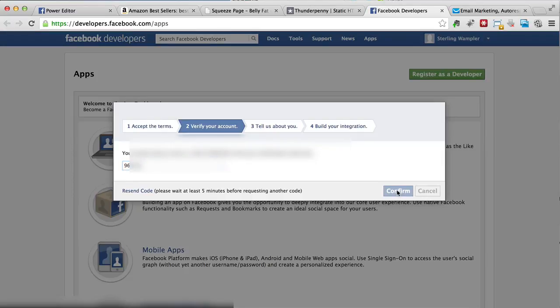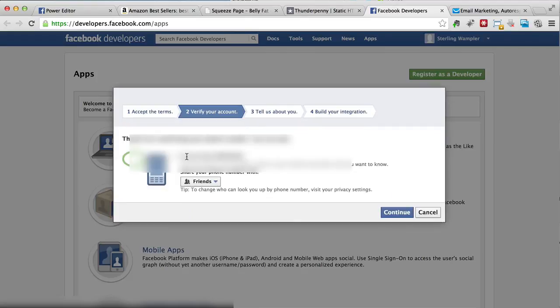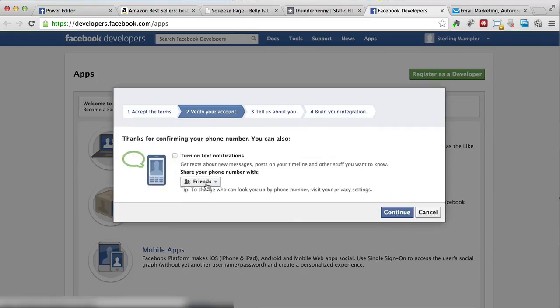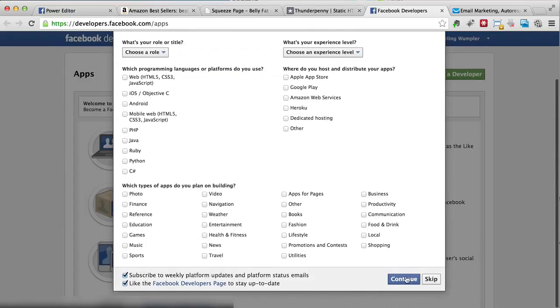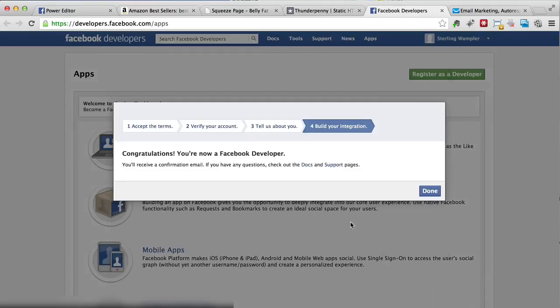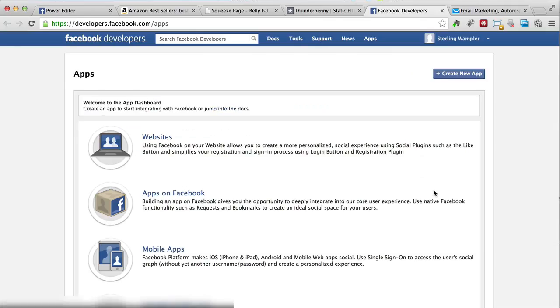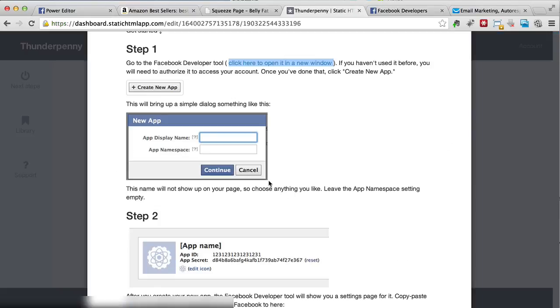We don't really want to share our phone number, so only me, and I don't need to turn on text notifications. I'm just going to continue again. What's your role or title? Let's see if I can skip this. Okay, it looks like I can. I was just going to skip this. Now we need to build our integration. Now this is done. Let's come back over here.